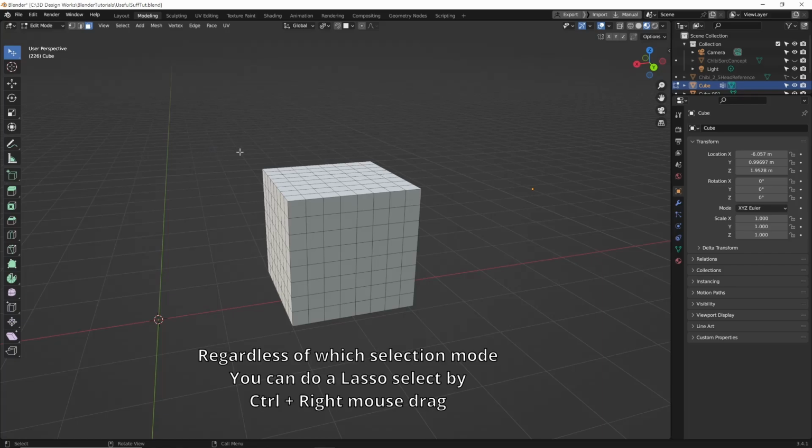Regardless of which selection mode, you can do a lasso select by Ctrl plus right mouse drag.